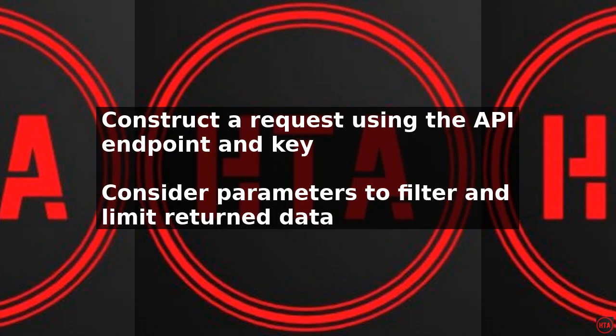When constructing your API request, consider the parameters that can be used to filter and limit the data returned. These may include time ranges, token pairs, and data granularity. Be mindful of rate limits and ensure your requests are properly authenticated to avoid errors.